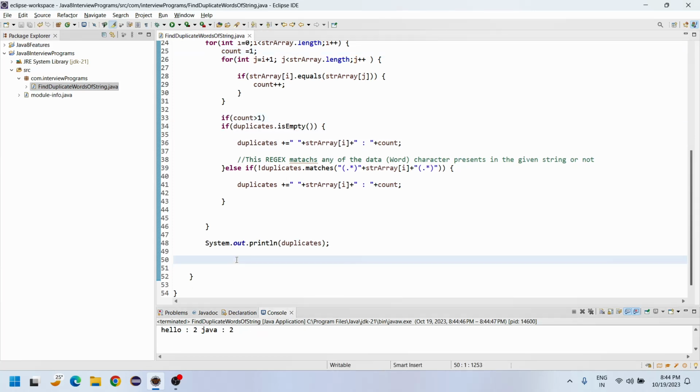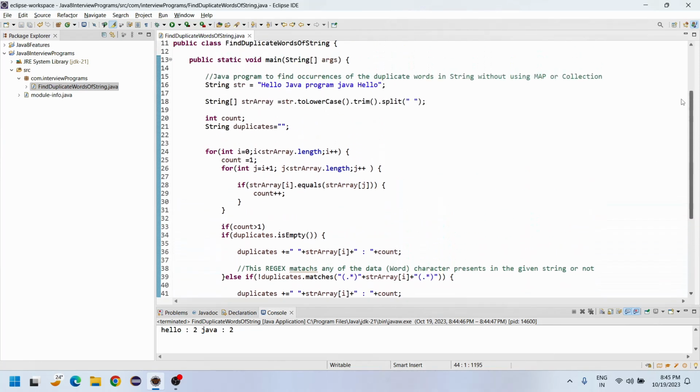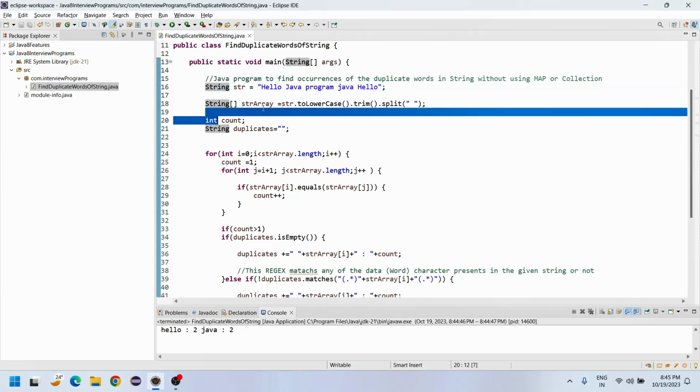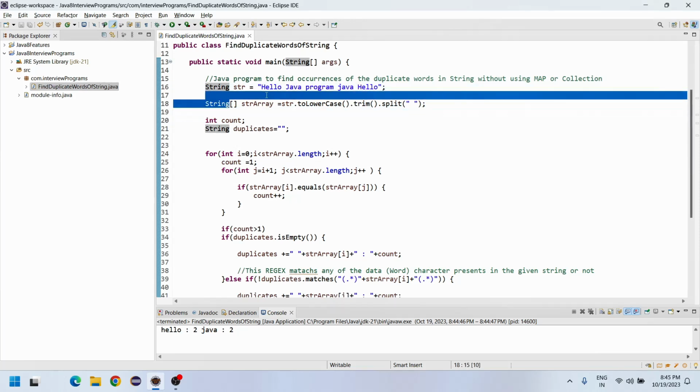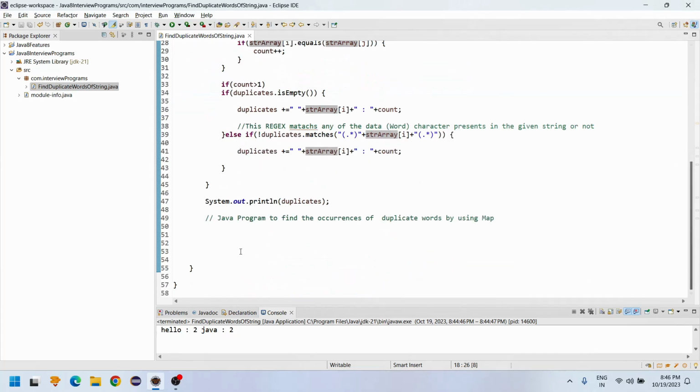Now we will see how we can do this with HashMap. Till now the program is common for both. Here we have the string and the string array, and I'm using the same string array. So now I'm going to declare a HashMap, where the string is the key and the count is the value.